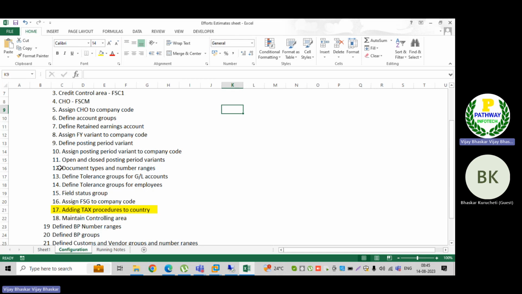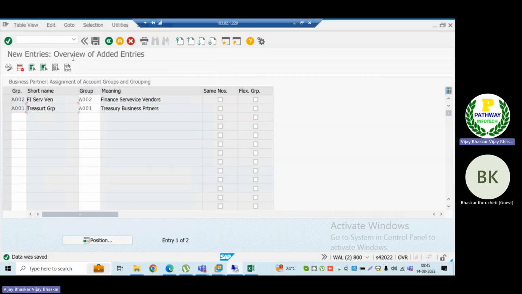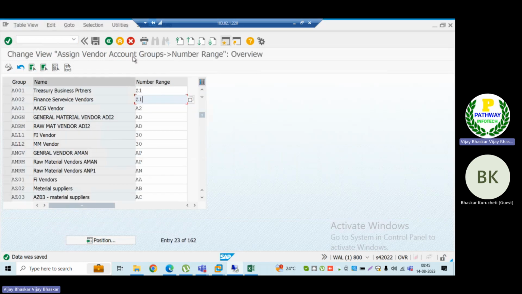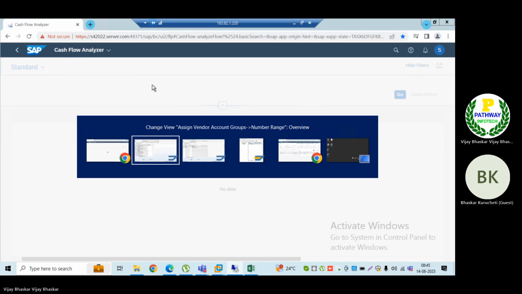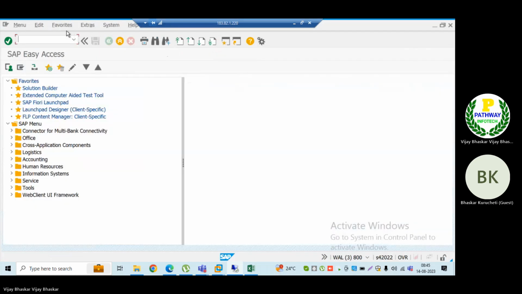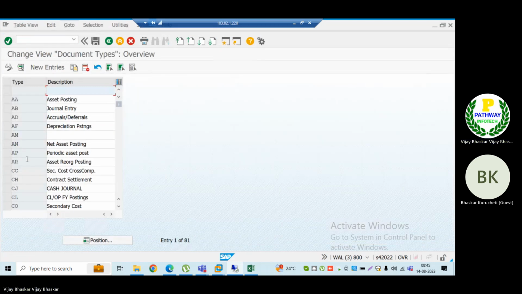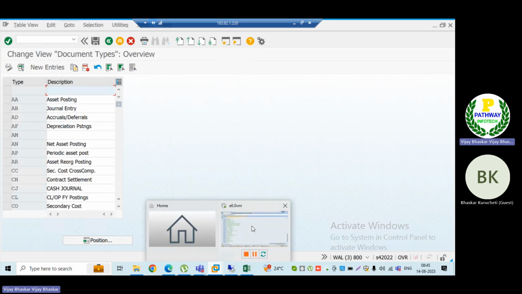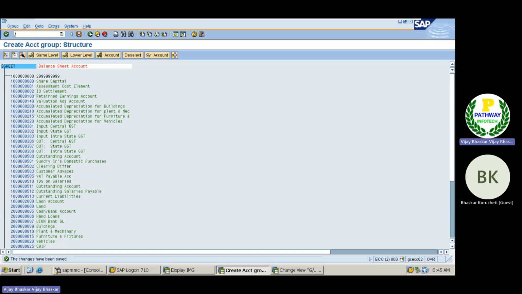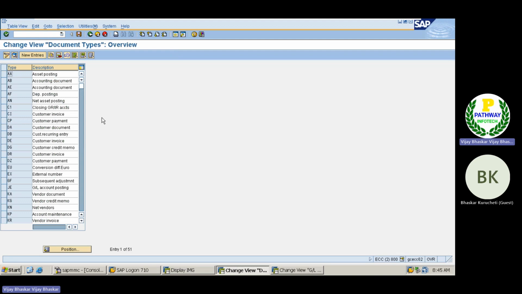Now, document types and number ranges. In controlling, it will be this screen. If I go to the transaction code for number ranges where I am maintaining them, even in ECC you can see all these number ranges. In a similar way, if I go to OBA7, this is the ECC6 system.